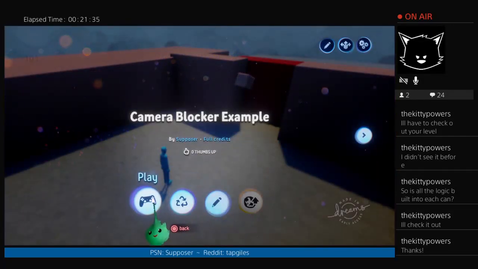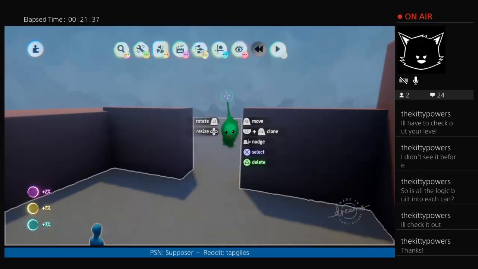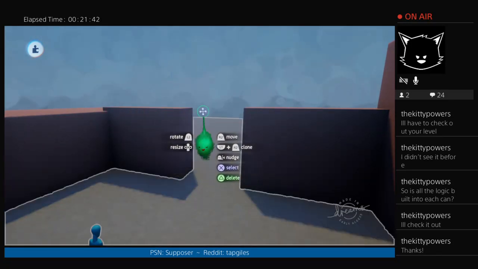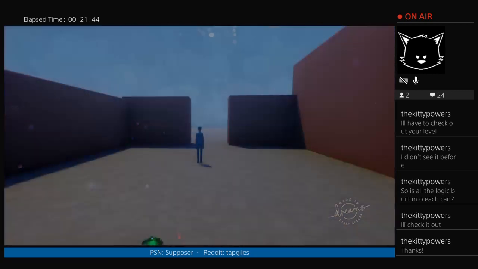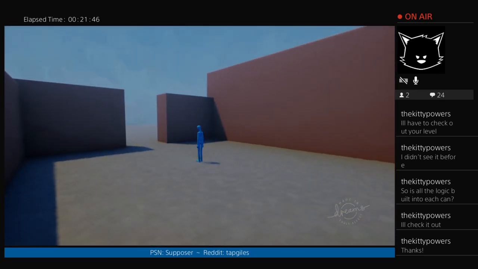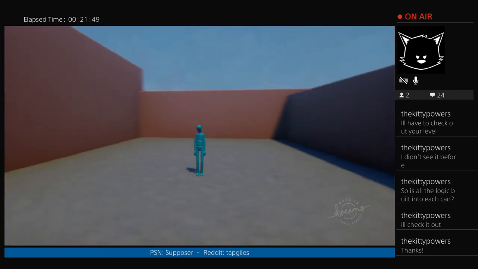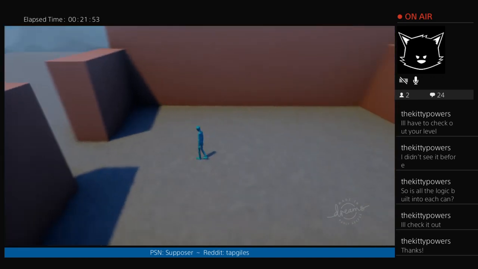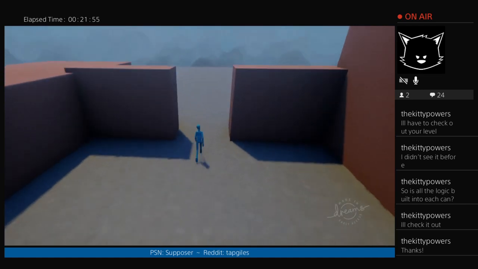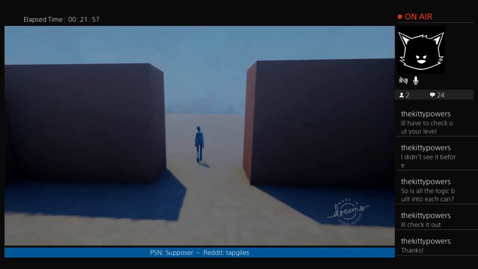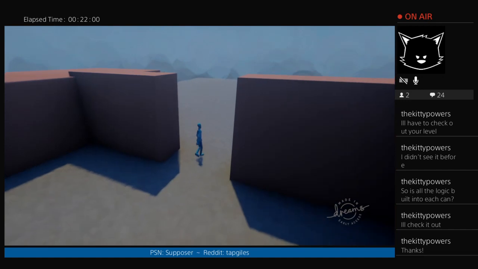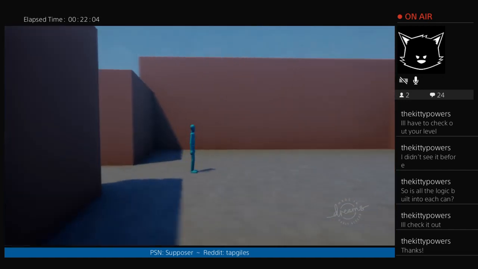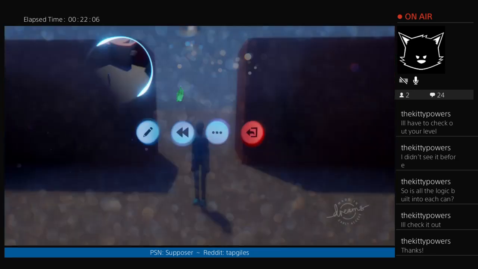So let's have a look at this. Someone was asking on Reddit, I believe. They had a puppet with the normal camera at some distance, and they had a window that they didn't want the player to walk through because it's just a window. But the thing is, the camera. So let's have a look.